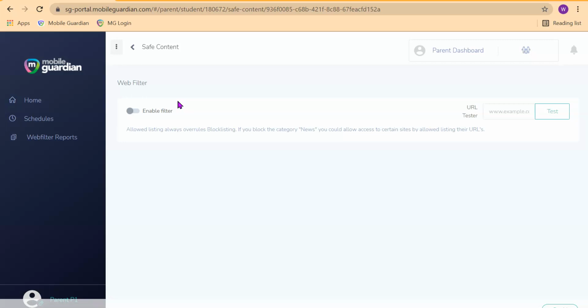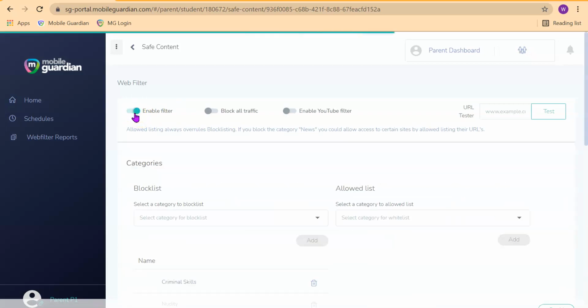It is okay to leave it this way. If you switch it on, and you do not make any changes, it is also okay.